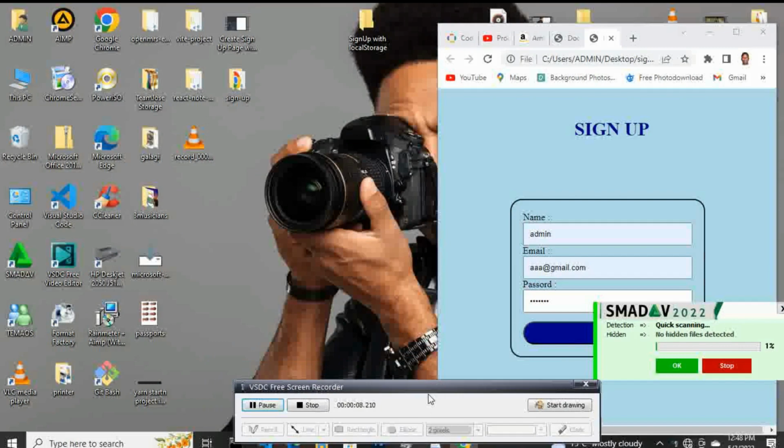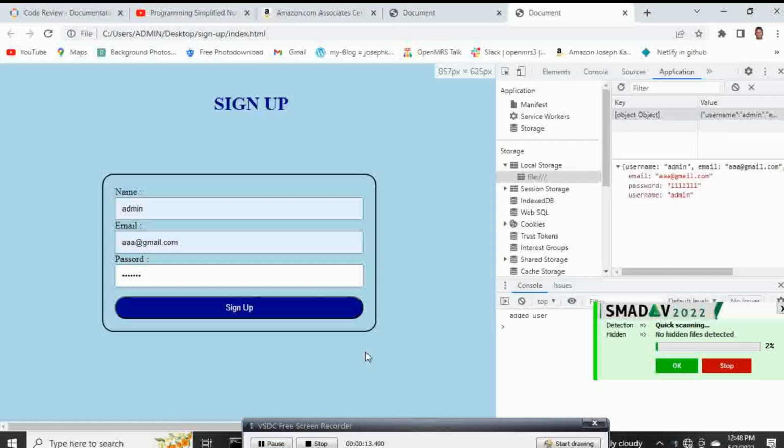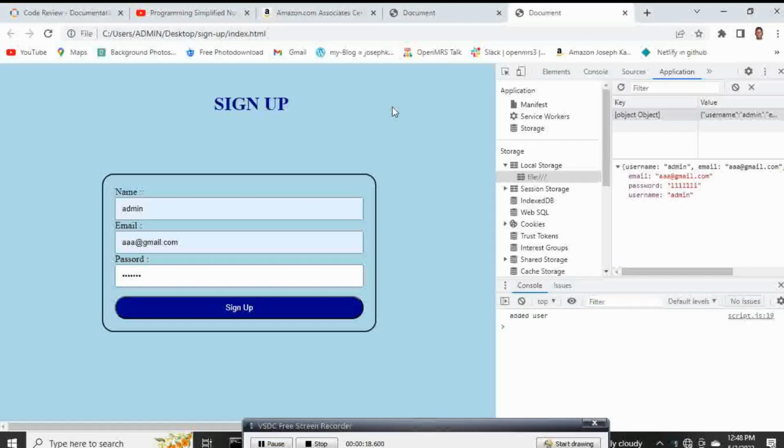Today's video, let's have a look at how to make local storage. For the local storage, you create a sign up page that has a local storage. On submit, we see that your data can be saved locally on a local storage. We have to learn all this in this video.